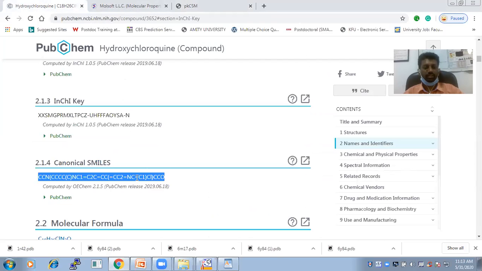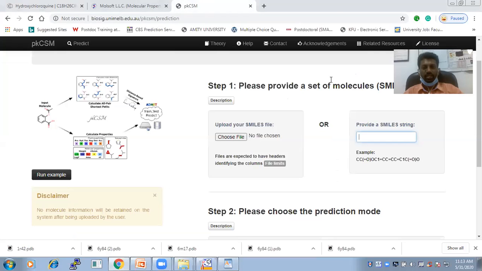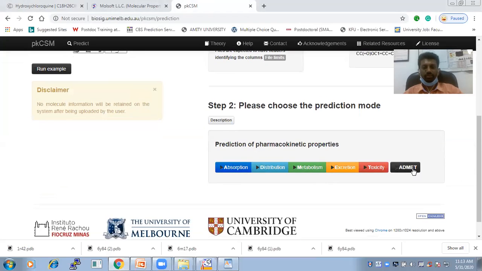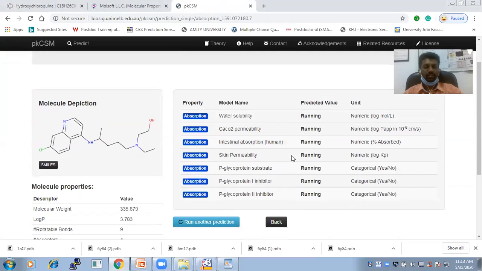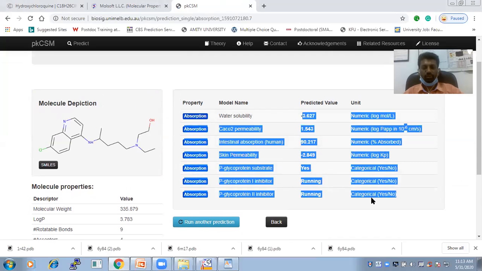SMILES we can get from the NCBI PubChem database. We all know this. You can see I just pasted the hydroxychloroquine SMILES here. There are different parameters given here: absorption, distribution, metabolism, excretion, and toxicity. When I click absorption, it predicts all these absorption property values now. Because in computational biology, bioinformatics or any molecular modeling study, we get results in the form of scores, since the software and algorithms use scoring matrices to generate values. Based on the values, we can conclude the results.